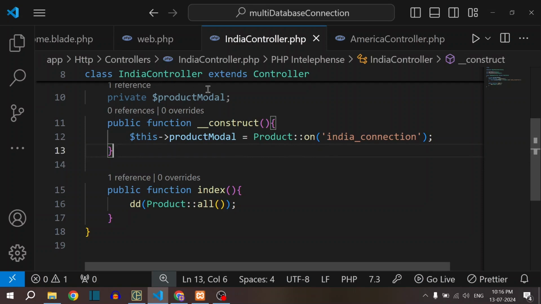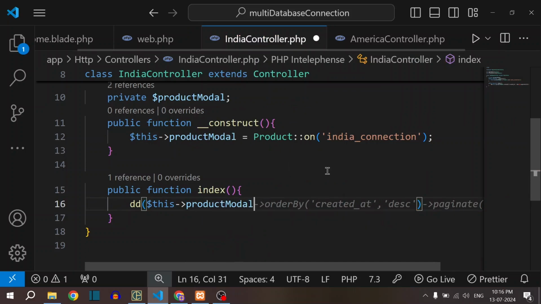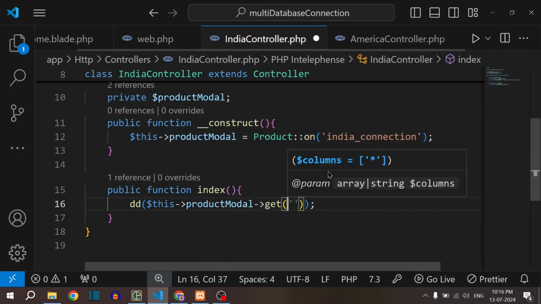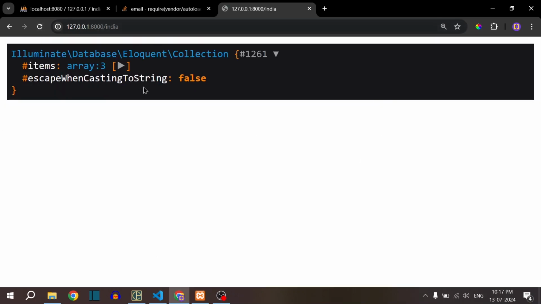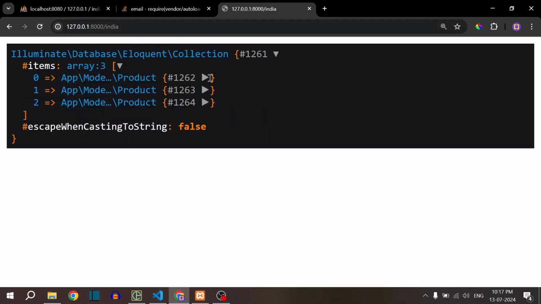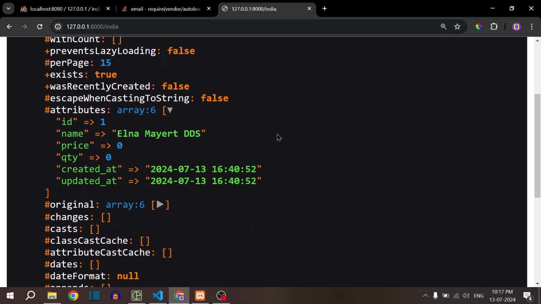If I have this reference, what I can do is I will just type this, then I will type product model, and then we will just type the get method on this, and you can check this is India. And if I open the first product, you can check that the data is coming from India's database. Okay, so this is done.